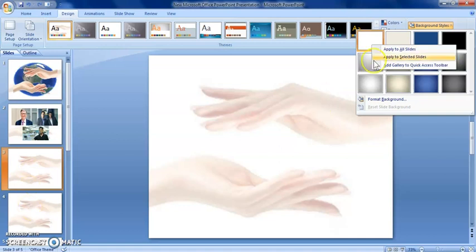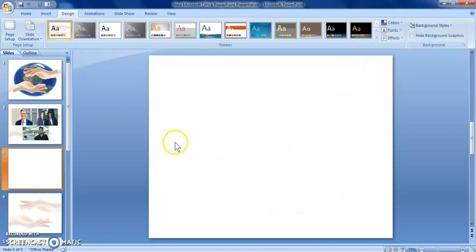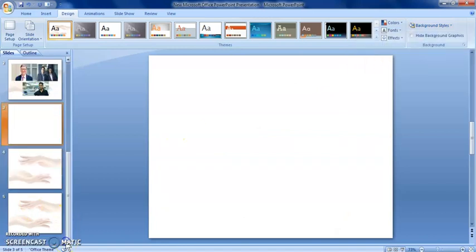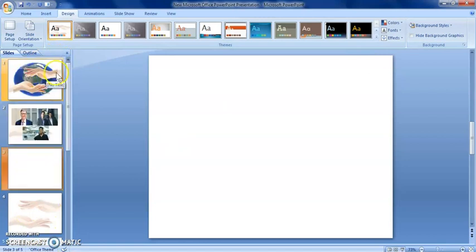I'll show you. Apply to selected slide. Can you see the difference now? The fourth, fifth, even the second slide and the first slide have it. But the one that doesn't have it is the third slide, because you have selected apply to selected slide.